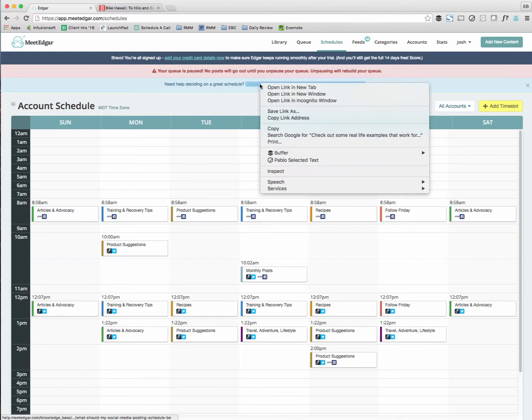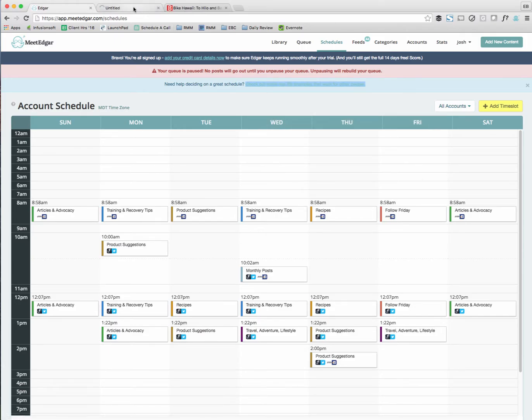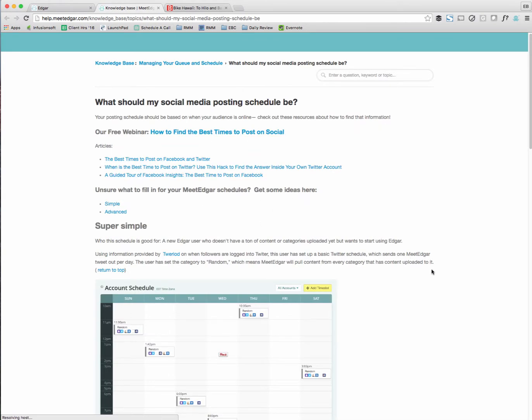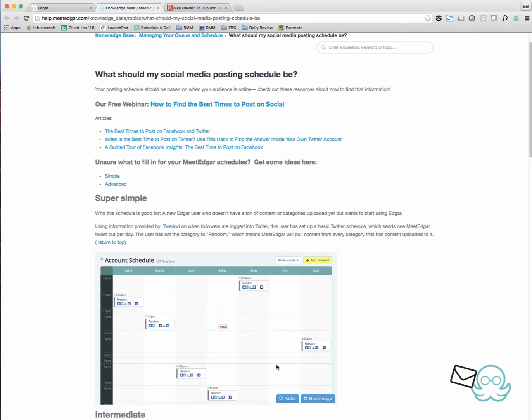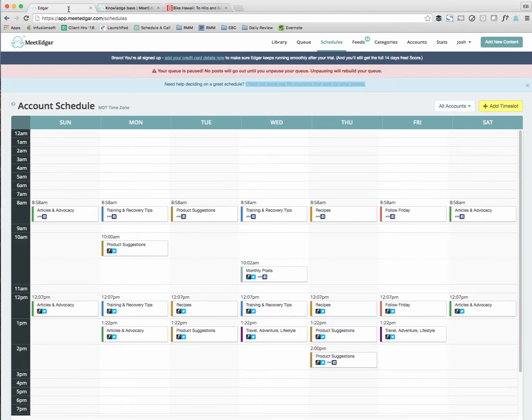So the system has some really good tips and resources and articles to show you how to create a really super simple schedule that, in this example, has posts going out basically just one time a day, and it's going to all of their accounts. So that's totally fine. Or there are some links here on how to fine-tune it and make it a little bit more sophisticated.